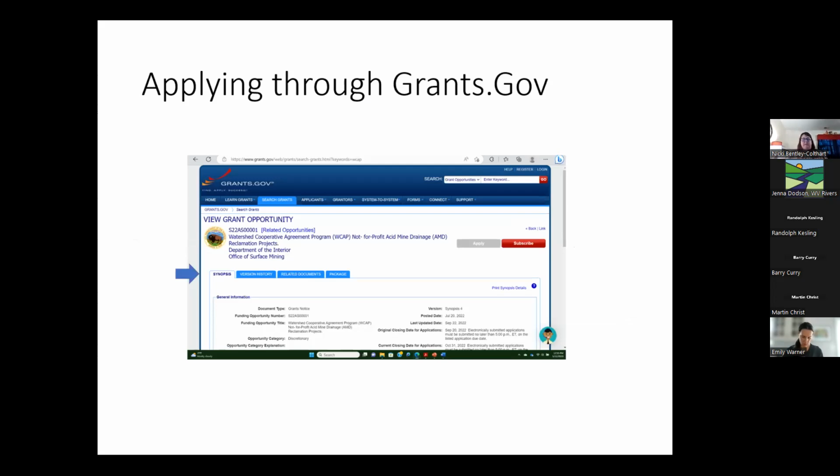Okay, so now we've decided, we found the Watershed Cooperative Agreement Program, and that's what we want to apply for. This one, I don't know if this is the exact same one. It's an acid mine drainage program. It's closed, but it was available this time last year. So once you click on that hyperlink, it'll take you to a page that looks like this.